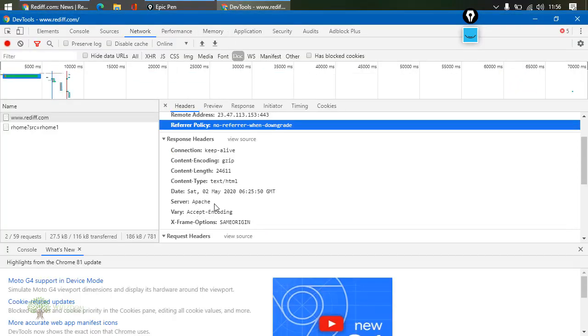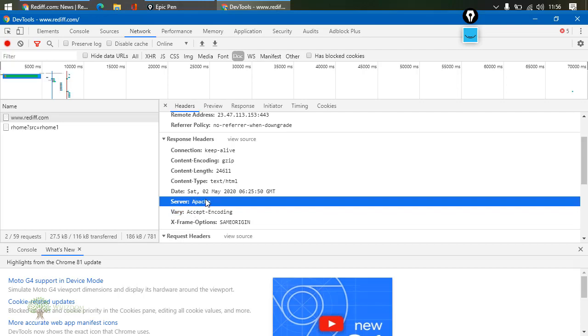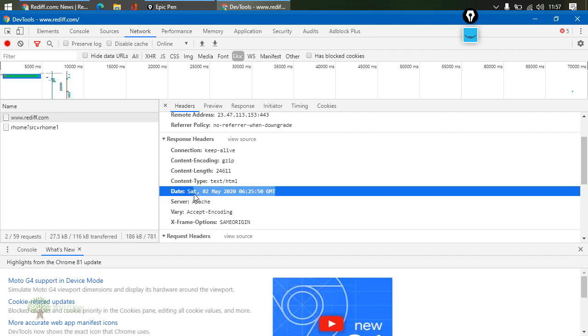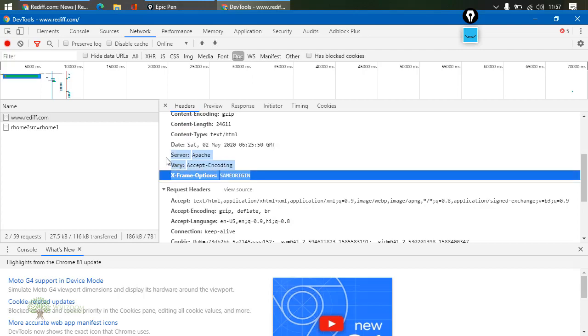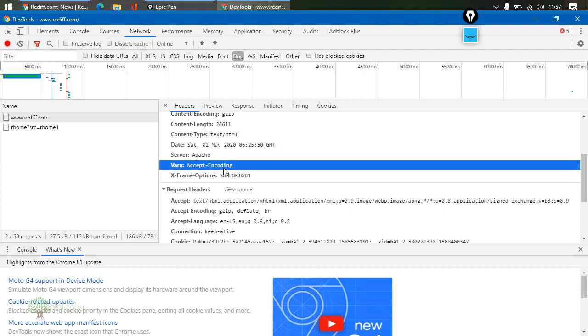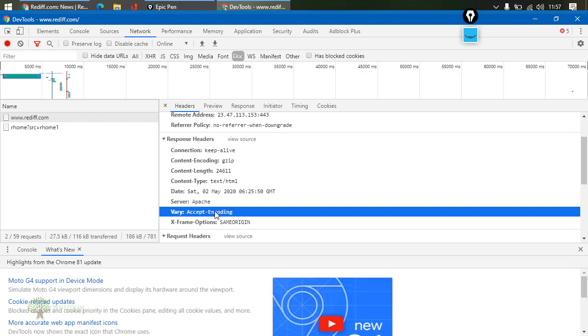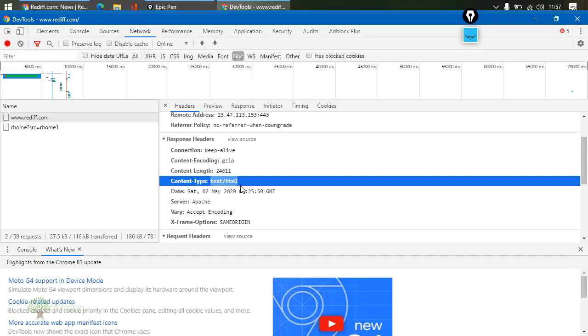That server is of Apache type. The server time is this, it is on GMT and 6:25 AM right now. And about other things, how the data varies, it accepts the encoding. And the type of content it has sent back is text/HTML.